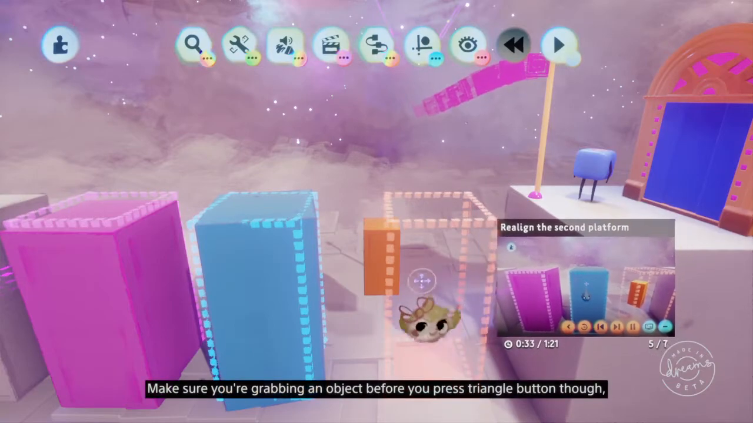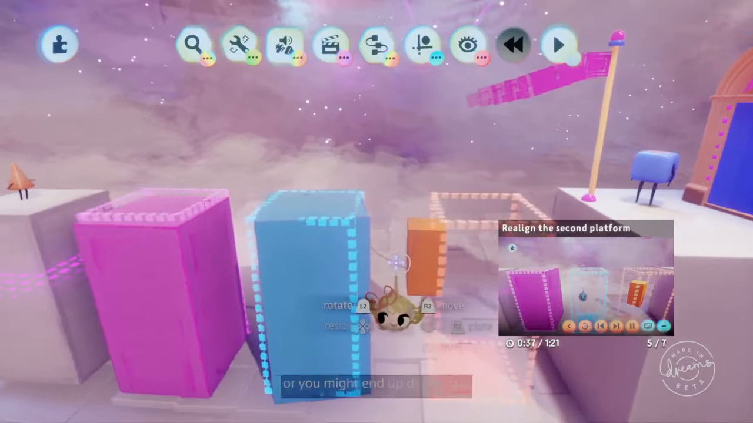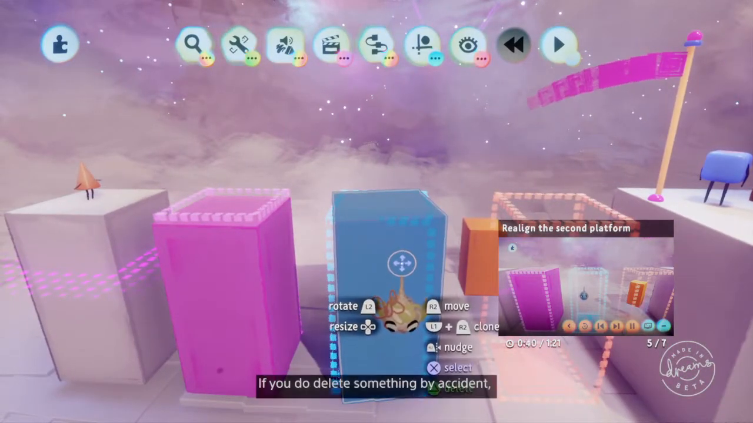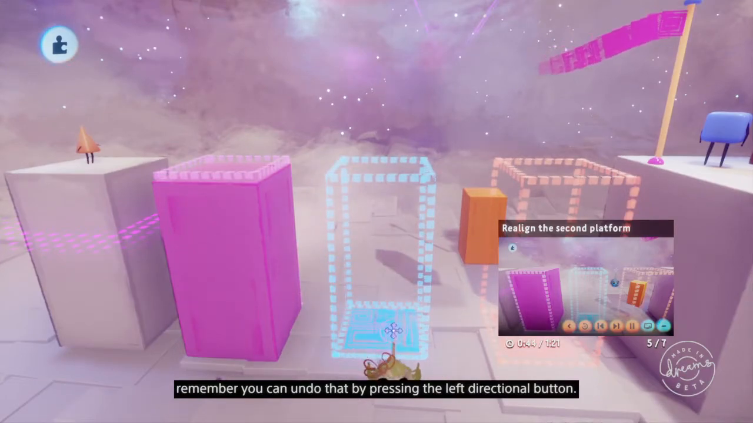Make sure you're grabbing an object before you press triangle though, or you might end up deleting it. I wasn't really paying attention there. If you do delete something by accident, remember you can undo that by pressing the left directional button.